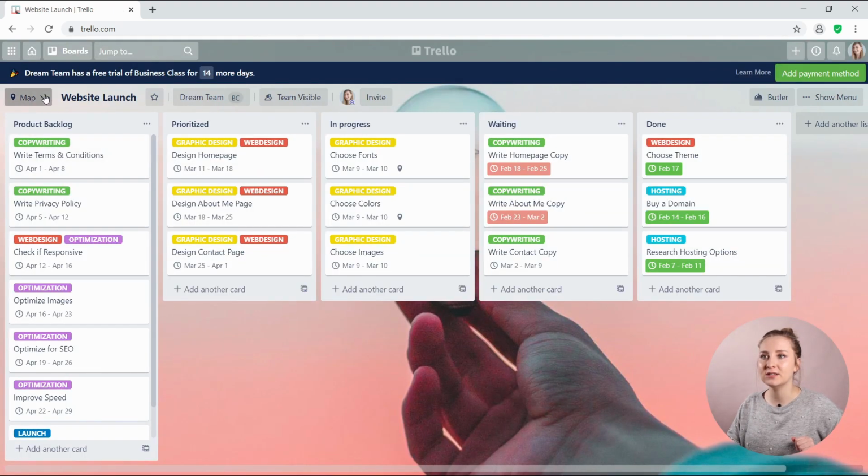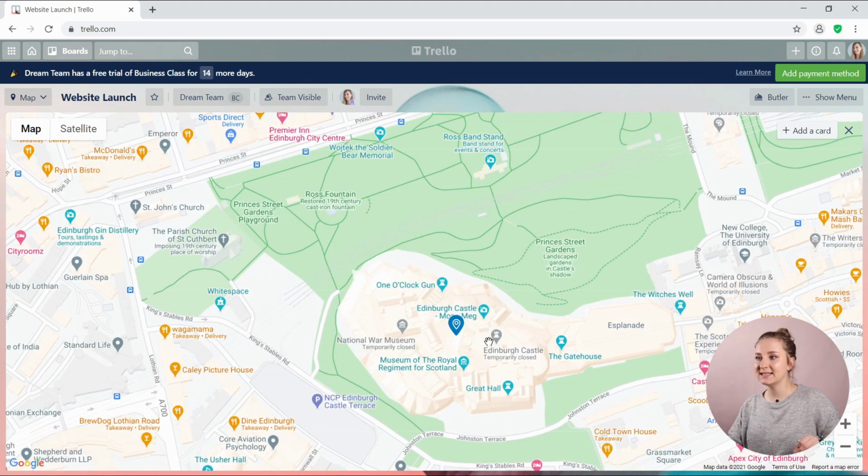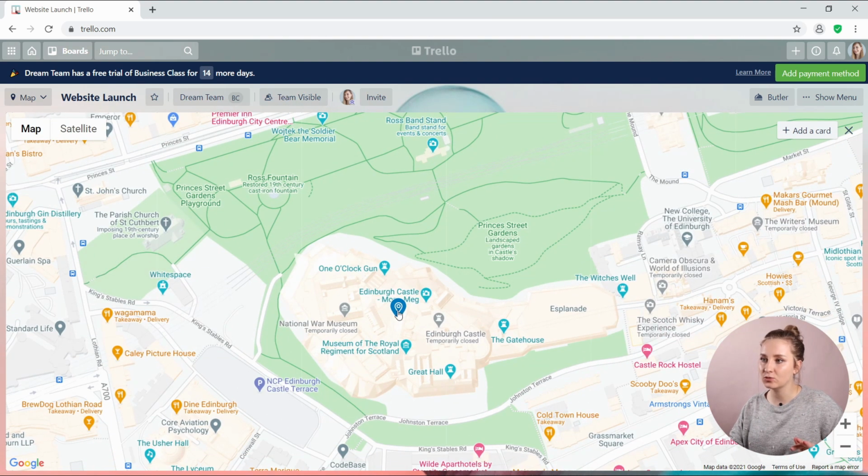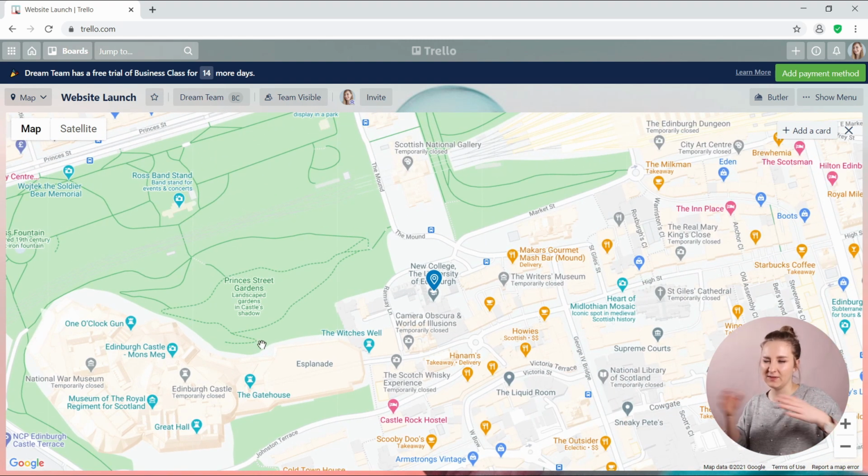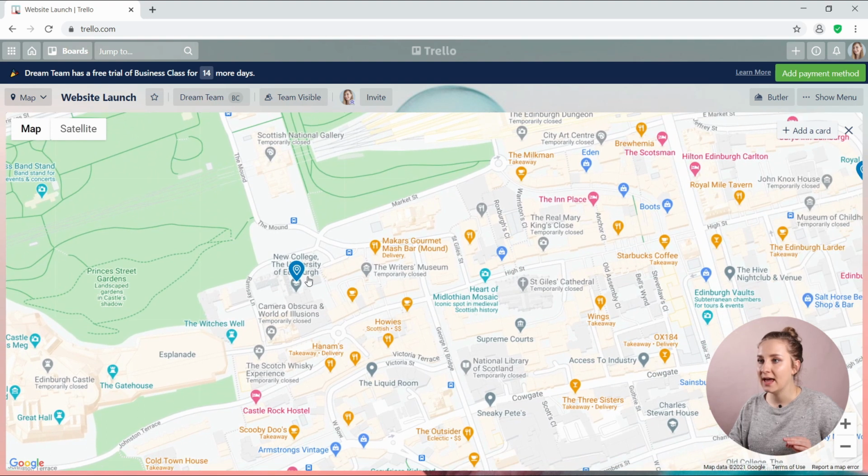And let me go to the map now. So as you can see, I've got my Edinburgh Castle pin in here. If I wanted to change this location, let's say I want to go to New College, the University of Edinburgh, let's choose that one. And this way you can easily move things over to this particular pin. If I click on it, you'll be able to see the dates in here.